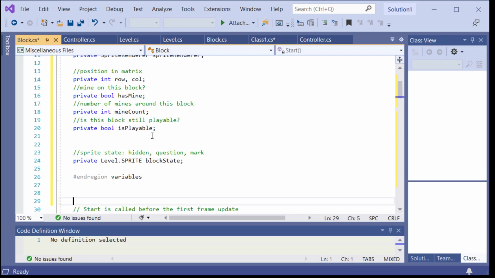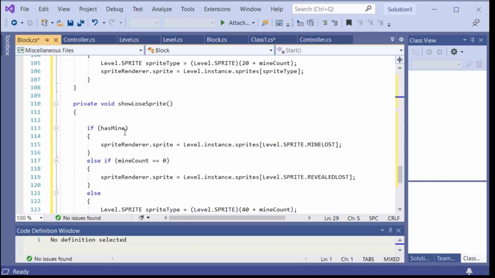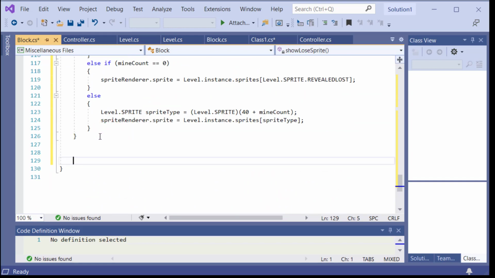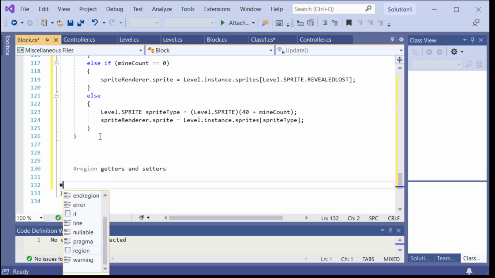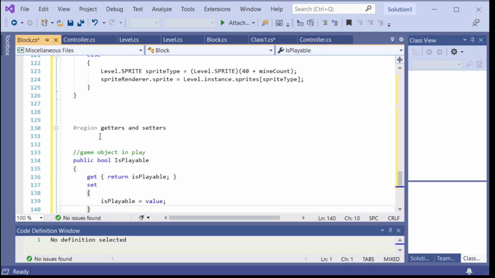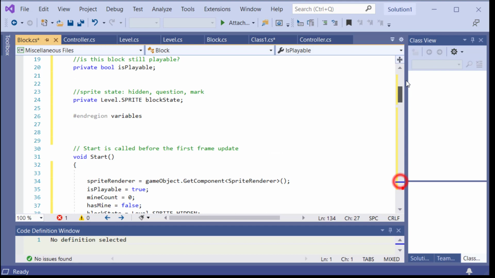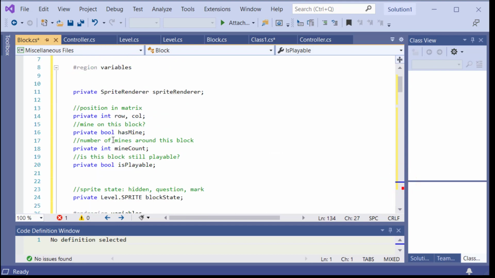Now we made all these private, so to give other classes access to this, I'm going to make a region, getters and setters, right? So the first one we'll put in is playable. So they'll have to go through this function, right, to set the playable, because if it's private, they cannot. So they have to use the uppercase is playable. If they try to use the lowercase, they won't be able to access this because it's private.